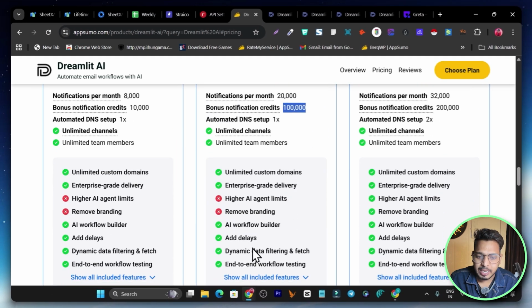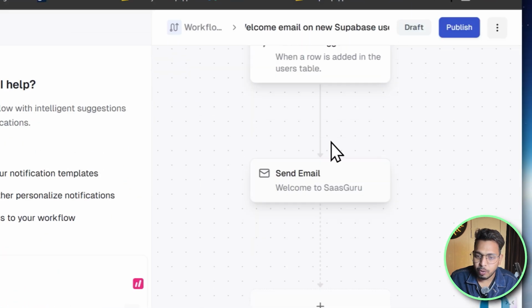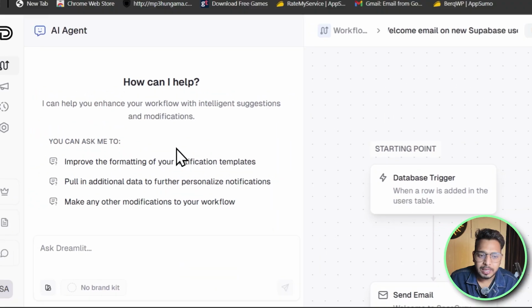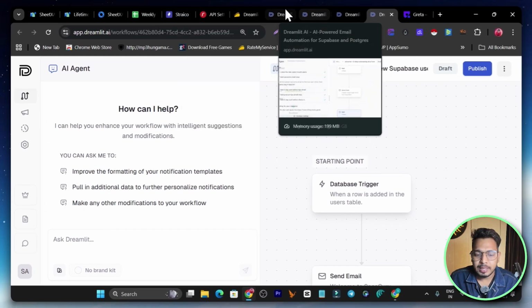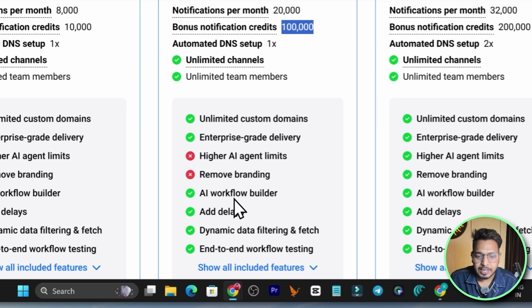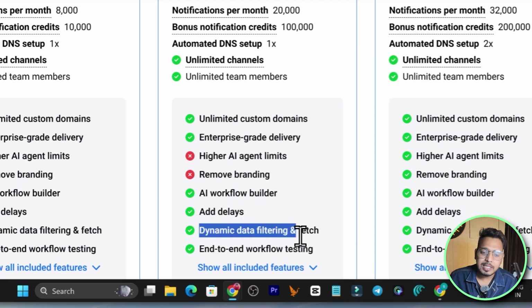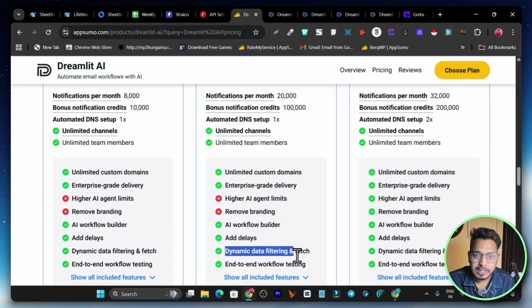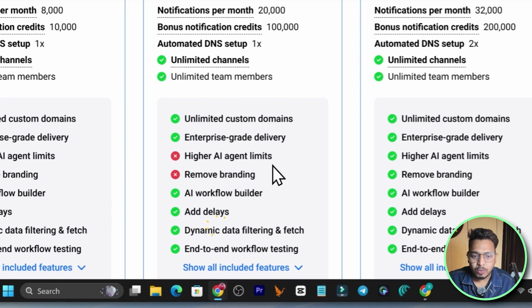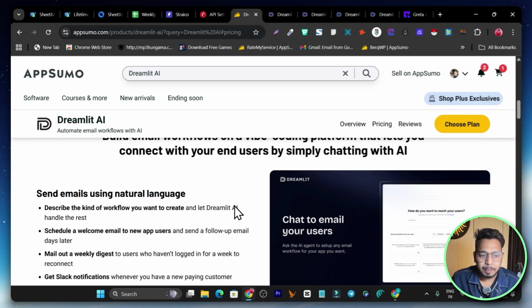Not only that, we also have systems available like the AI workflow builder. I have shown you this is the AI workflow builder. This is the workflow, and it is built by the AI. You simply click on apply, and the workflow starts building out. Then we have add delays, which will automatically add the delays. There's also dynamic data: if the data changes, the workflow or the notifications being sent will also change. That is called dynamic, and that is also here. So that's how you can use the Dreamlit platform.